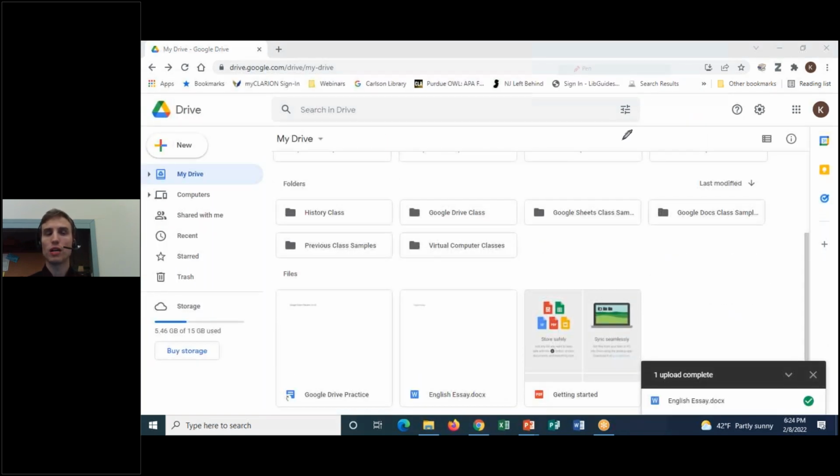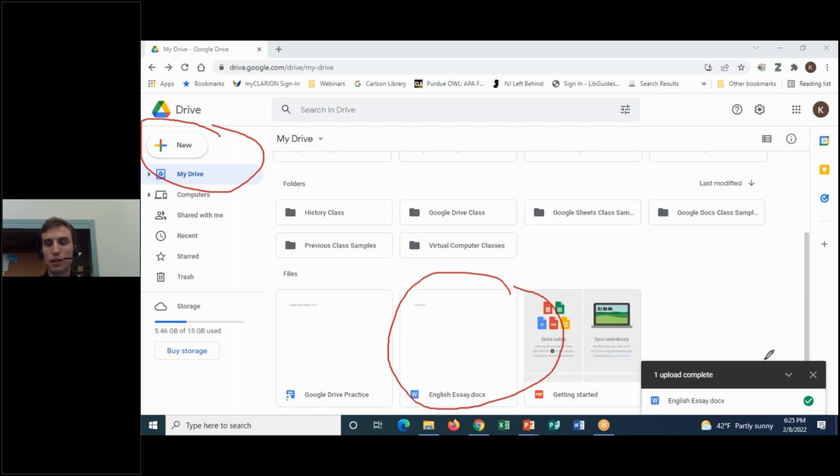So you can either start the upload process here in Google Drive from the New button, or you can open up your Windows File Explorer first, or your Mac folders and files, and essentially upload, just drag it and drop it right into Google Drive from the computer program itself. And here it is, by the way, English essay.